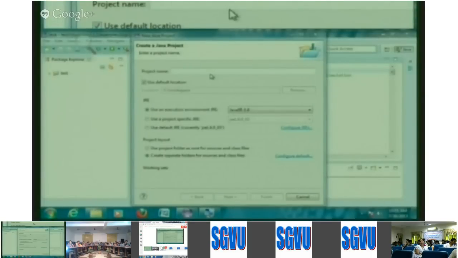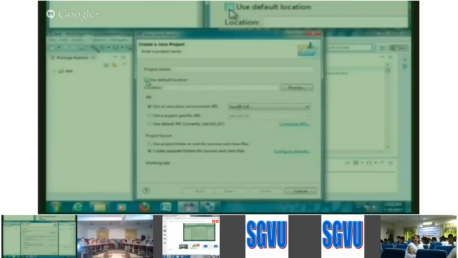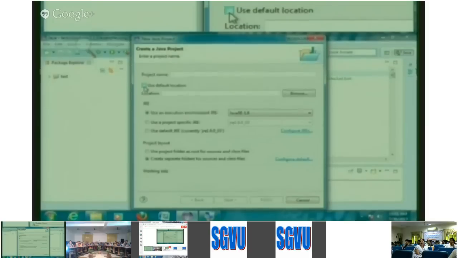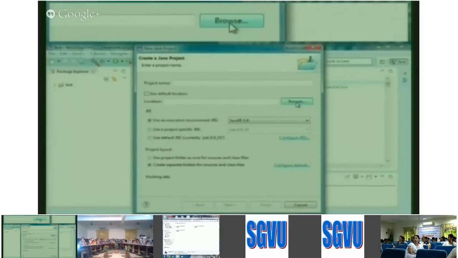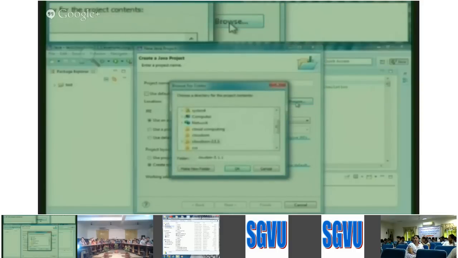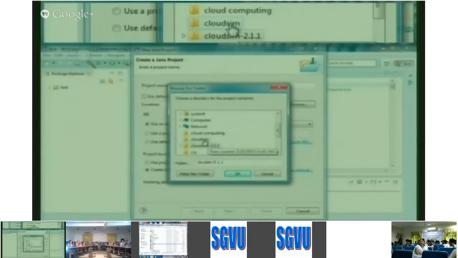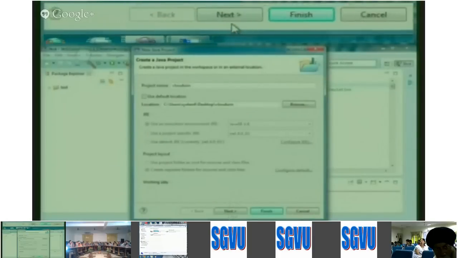First of all, we have to put the project name. After that, we have to uncheck this checkbox, Use default location. So the project name can be anything. Then uncheck Use default location. So this is the Browse button. When you click on the Browse button, you have to give the location where your Cloudsim folder is located. So here, just click on this one. Okay, this will give you the location where your Cloudsim folder is located. Just now click on Next and Finish.